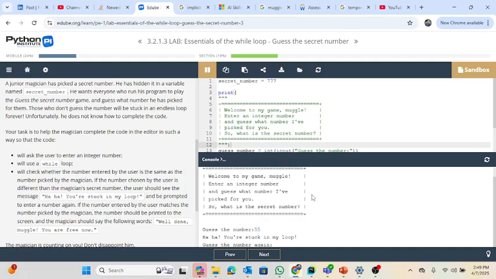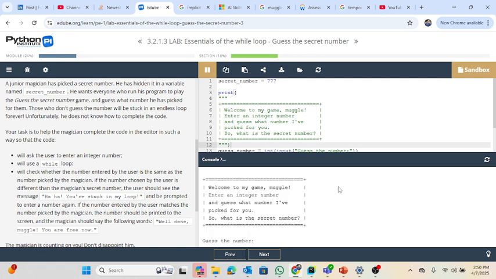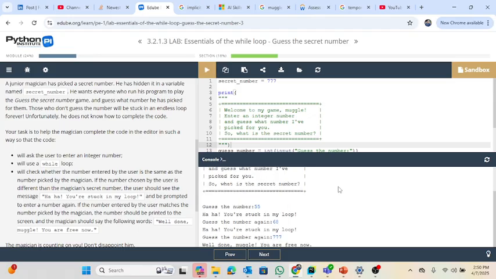Guess number 55. We are stuck in my loop. Guess number 68. Stuck in my loop. Guess number 45. Stuck in my loop. So let us guess the number correctly. That is secret number 777. Here it's not displaying the cursor. Let me try it again, guys. So guess number 55 is stuck in my loop. 68 stuck in my loop. Again, secret number is 777. Well done, Muggle. You are free now. So, like this, the while loop works.